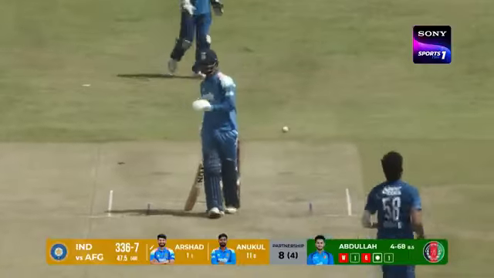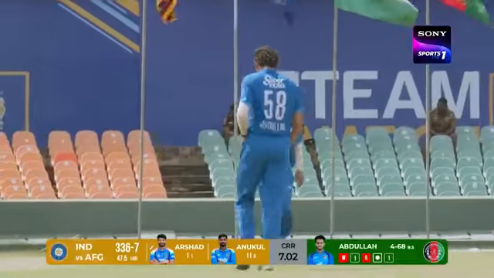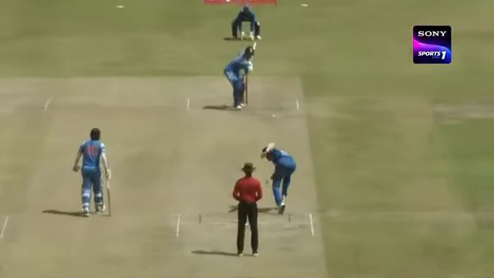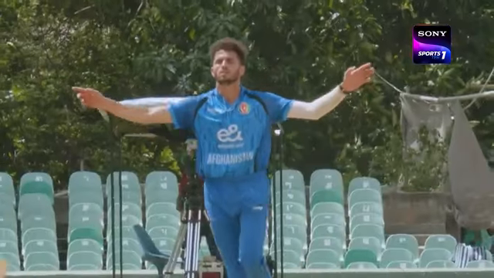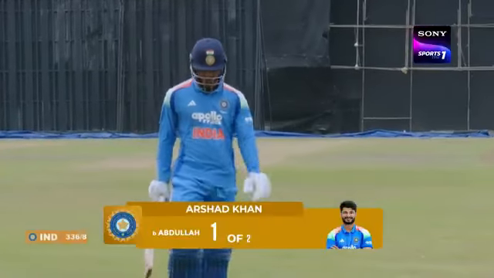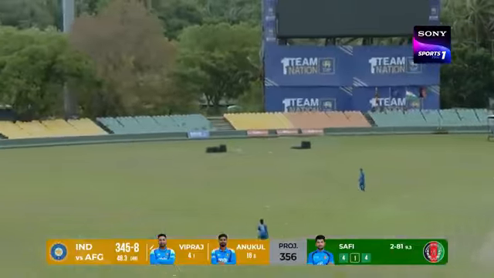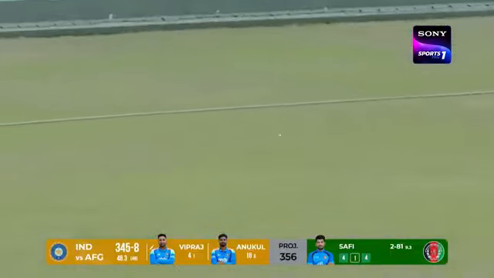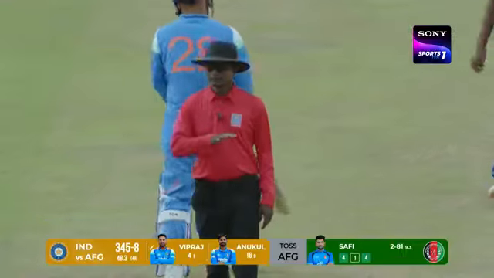Oh, he's hit the timber. Abdullah gets his 5th wicket. He's got a fifer, and Arshad Khan has to depart. He missed a straight ball, and he missed a hit from Abdullah. And this time he carves it over the offside field, and he picks another bounce. The back-to-back boundaries to Vipraj Nigam.